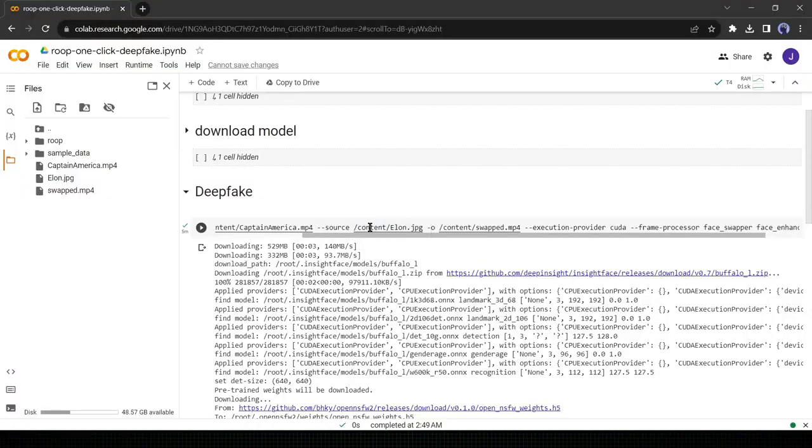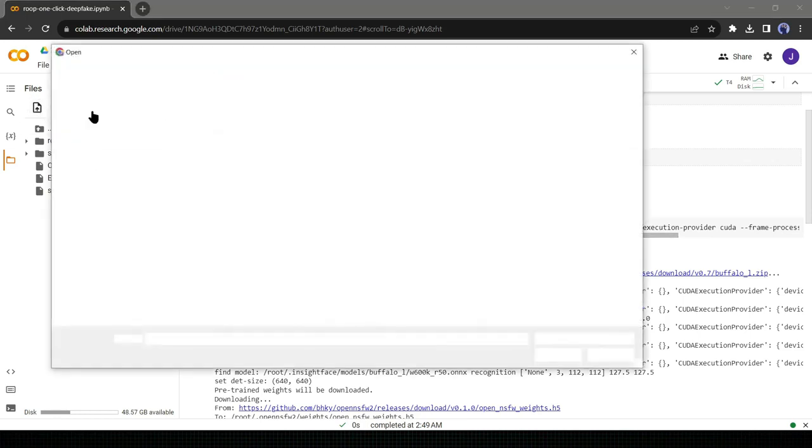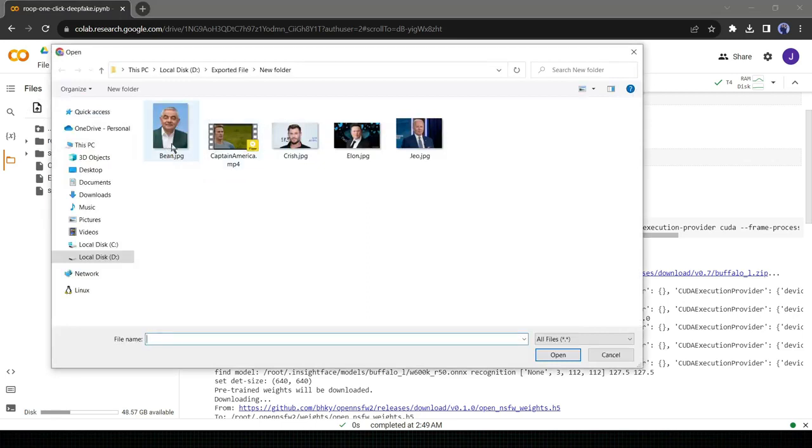That's unbelievable. Really impressive. Now if you want to change the target video, then just upload another target video, copy the file path, and paste it here. And if you want to swap faces with another person, then upload the source image and paste the file path here. I will try some other faces in this video. I will try it with Mr. Bean, Joe Biden, and Chris Hemsworth.